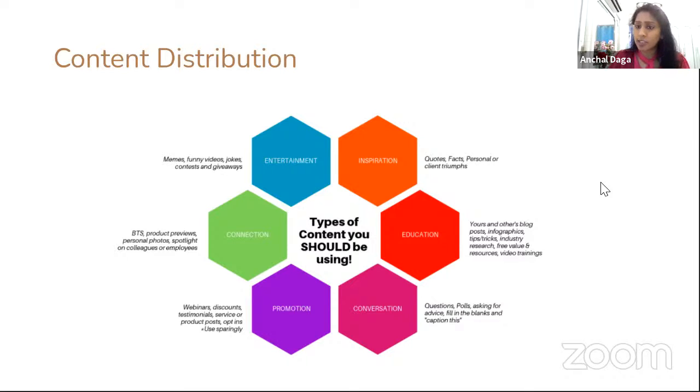Then you have your connection, where you're going to share customer testimonials. You're going to share people really using your product, and you're making a connection with the audience with them. So these are the 6 different content buckets that you can have for your social media game. And with these 6 content buckets, you can plan out content every month and have a very structured social media strategy for your coming month.